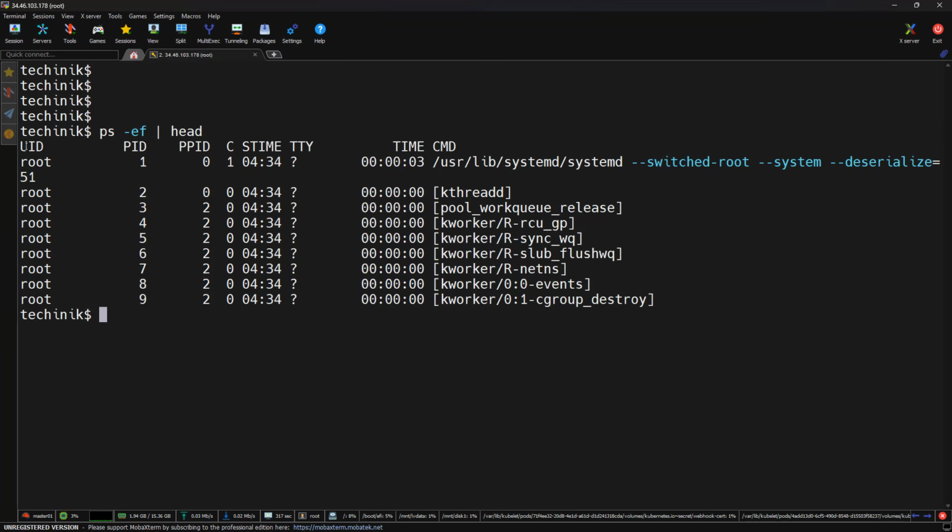The first column is UID, which means user ID. It tells us which user owns this process. As you can see, most of the processes are owned by the root user. Then we have PID, the process ID. Every running process in Linux gets a unique process ID. Here you can see 1, 2, 6, 7. These are the process IDs.